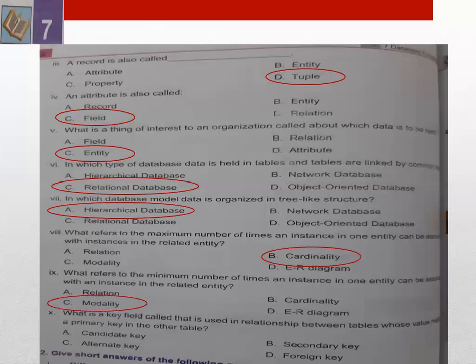Number 10, what is a key field called that is used in a relationship between tables whose values match a primary key in the other table? So what is the key field? If you remember, we have discussed the definition of the primary key.